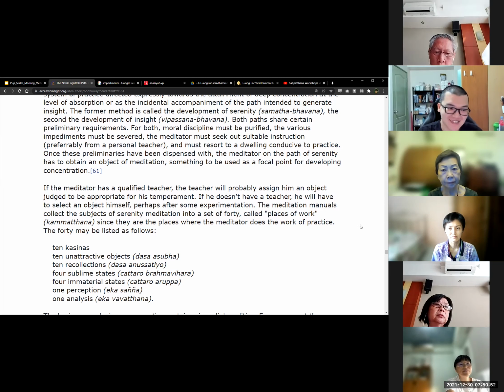These are the 40 objects listed for an object of meditation. Then the question arises, which one should we choose? Each object of meditation is suitable for a certain disposition. We'll explain in greater detail below. But the reason that there are so many objects to choose from is that some objects are more suitable for some people to progress from their current level.